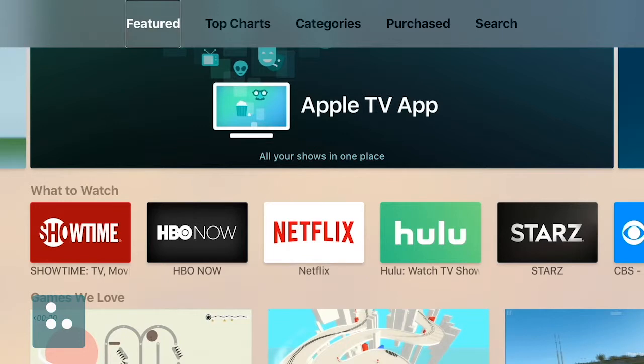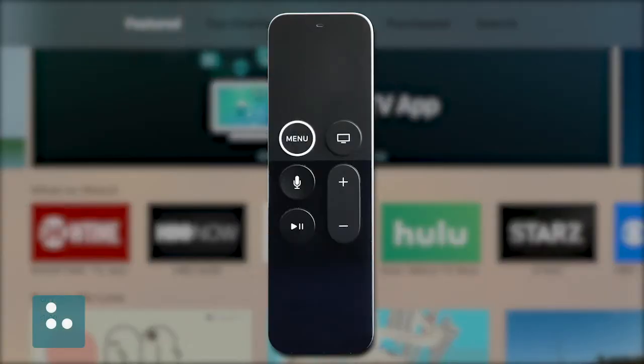Menu, selected, featured, tab, 1 of 5. All right, we heard kind of a click, and our App Store app is now open. And hey, that's pretty great. Now, it's probably good to know how to close our App Store or any app that we might have running, right? Well, that just so happens to bring us to our next button.